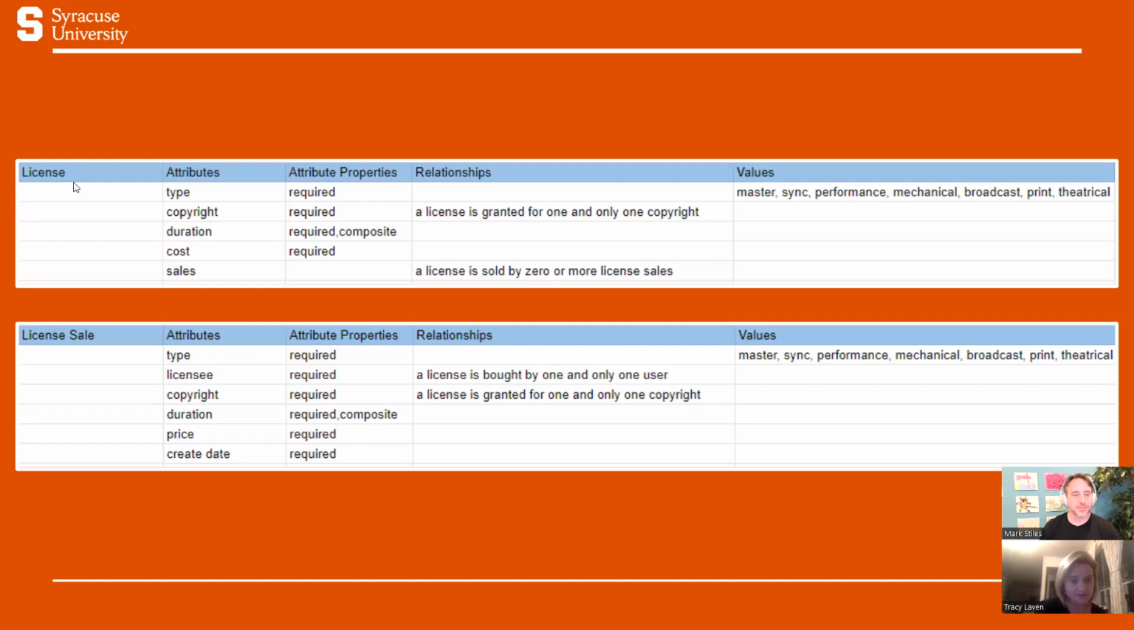And the last 2 that we have, license and license sales, we have our attributes, type here, which we'll see when we go through the demo. The drop-down box that you're going to see lists the value types that we have available: master, sync, performance, mechanical, broadcast, print, and theatrical. Most of these fields on this table are required, and we have 1 composite field. And then lastly, we have our license sales table. All of these fields are required. And again, we have our relationships identified and the drop-down value as well.